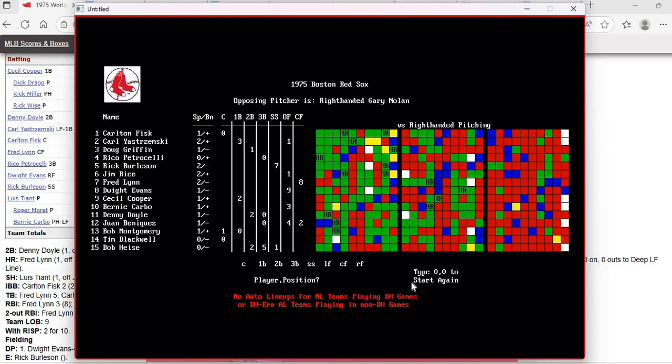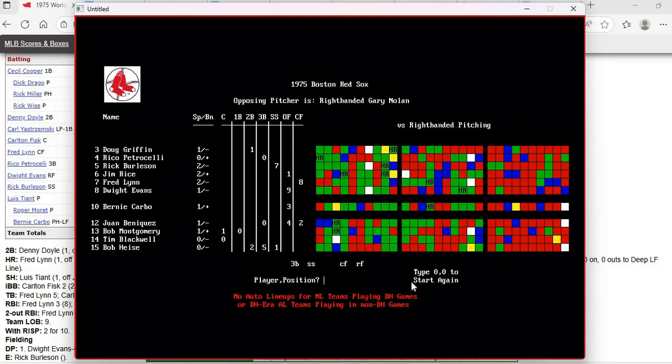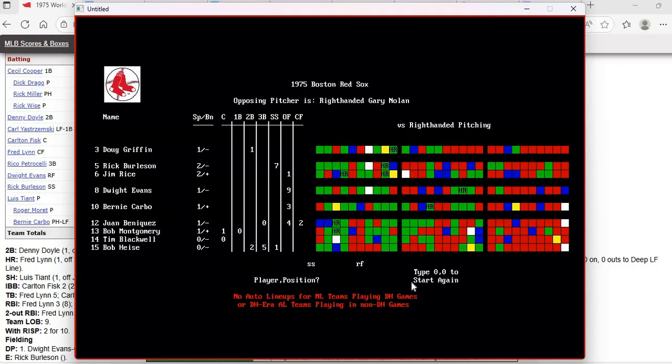So in 1975, Game 6, the Red Sox had Cecil Cooper as the leadoff hitter. Denny Doyle as the second hitter. Batting third was Yastrzemski, who played left field in this game instead of first base, where he played most of the year. Fisk batted cleanup. Fred Lynn batted fifth. Batting sixth was Rico Petrocelli at third base. Batting seventh was Dwight Evans, who was a fantastic right fielder. And batting eighth was Rick Burleson.